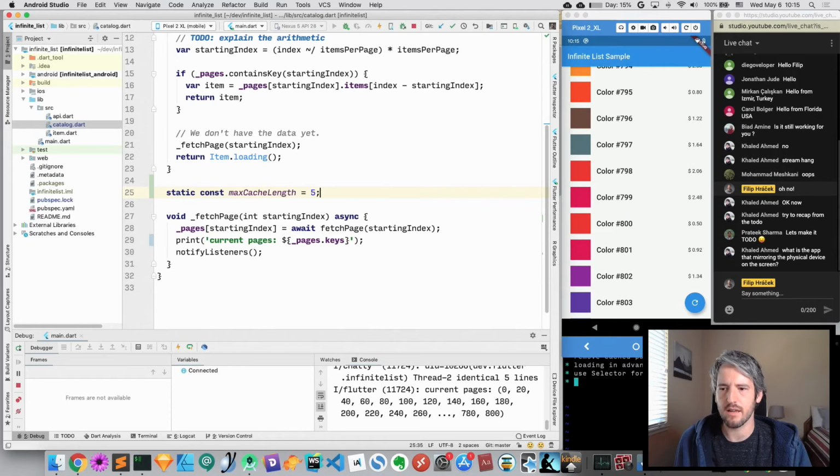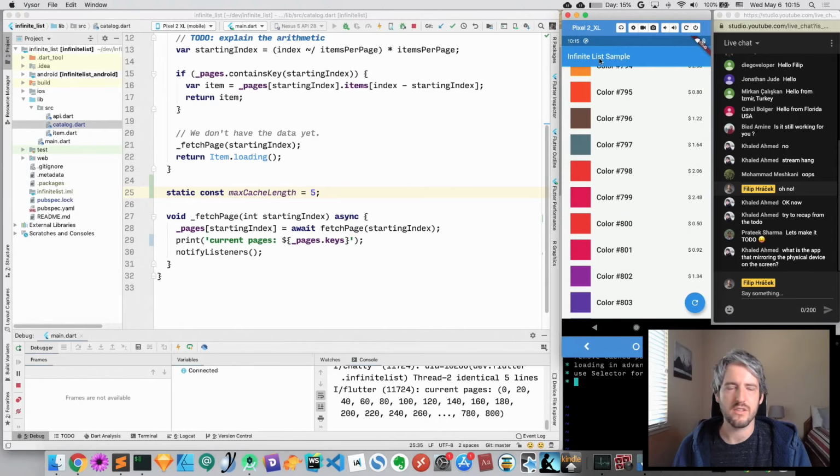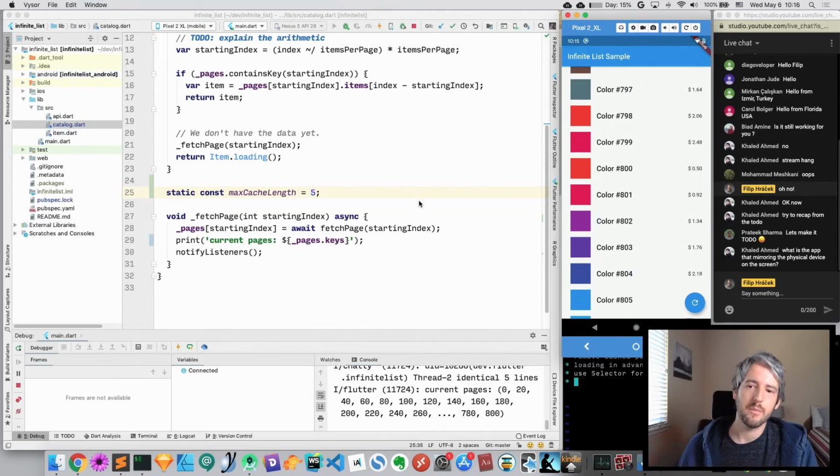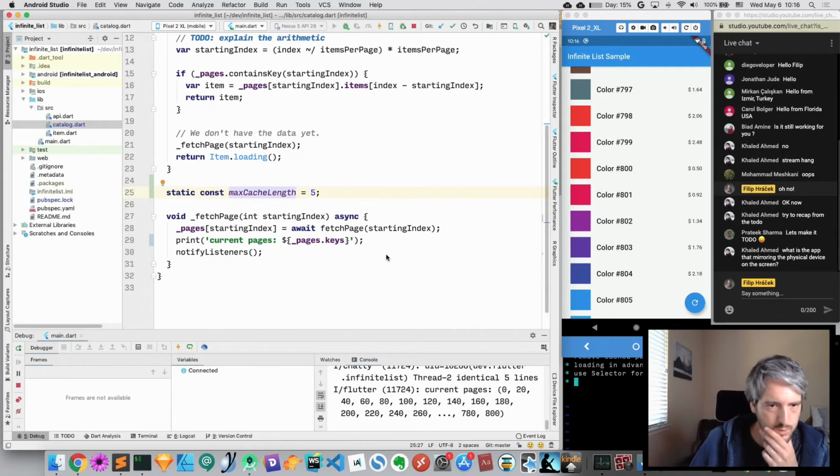Someone is asking what is the app that mirrors the physical device on screen? It's called Visor. I'm not sure if I want to recommend it because, I mean, it's cool and I'm obviously using it, and it's really good for presenting. But yeah, I can't heartily recommend it, I guess. All right, so back to the code.